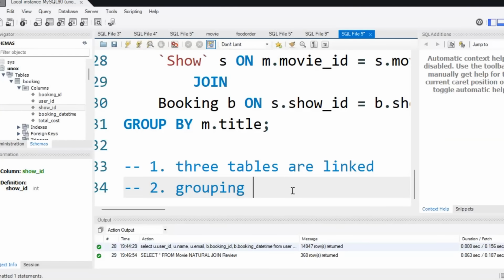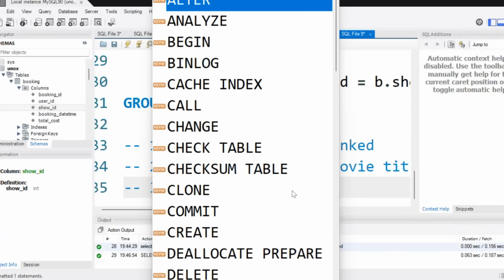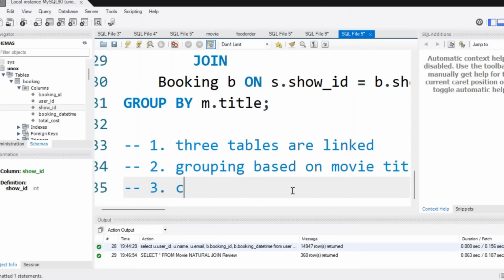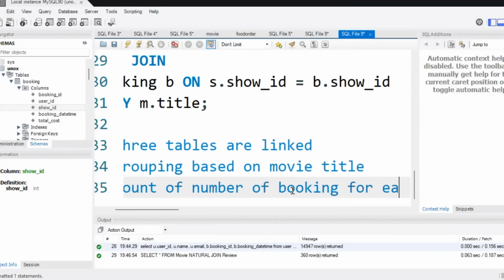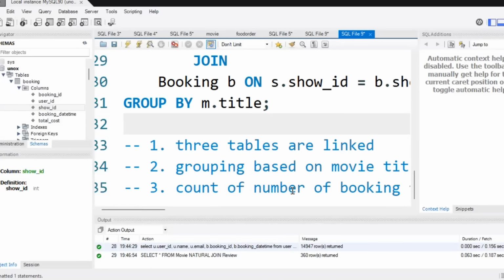So grouping based on movie title. This is the second step. After it has been grouped, then count the number of bookings for each movie title. Got it? This is how the join works with aggregation. This is the format that it will follow.